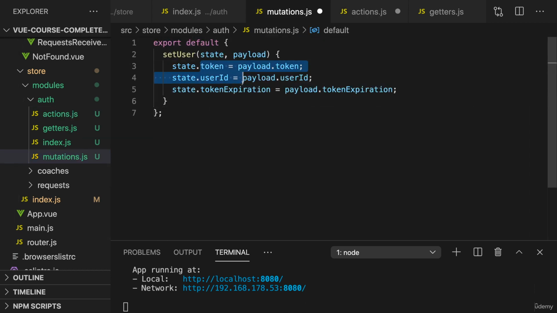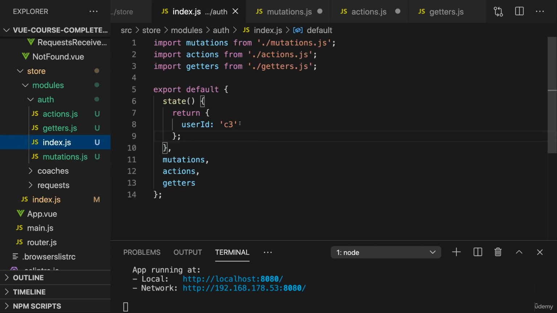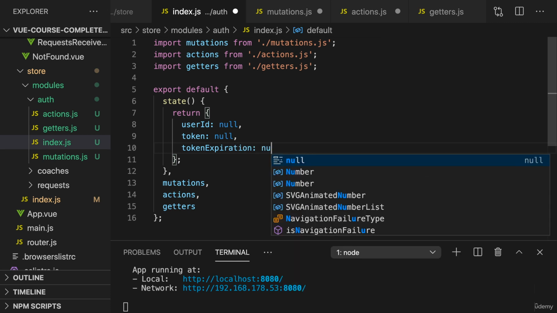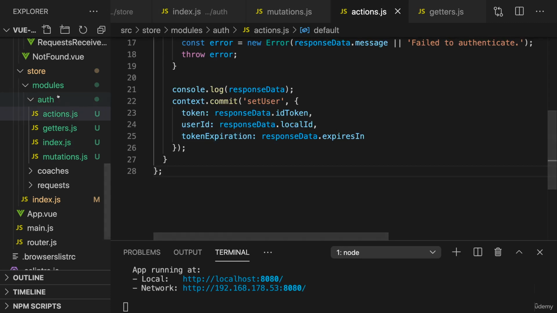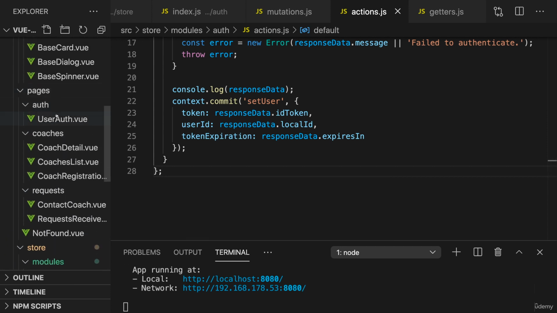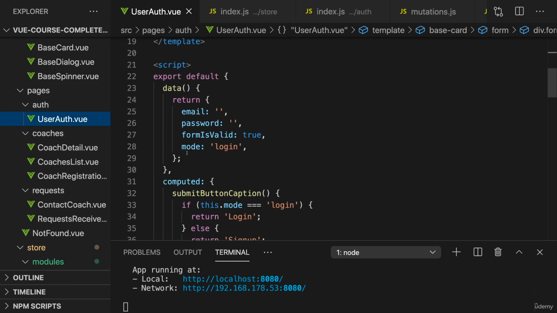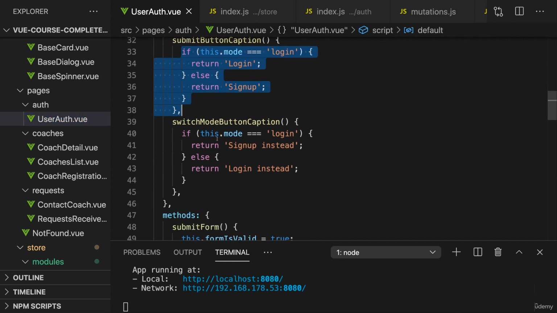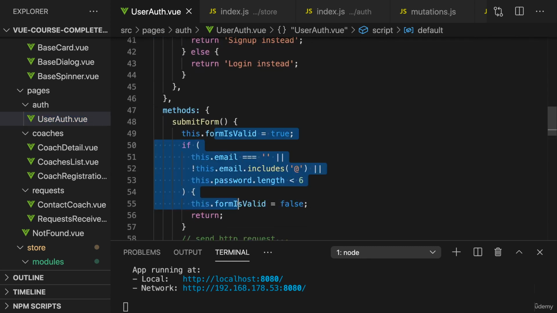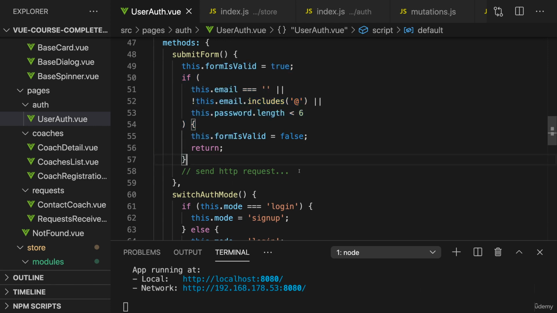Now we set these 3 fields in this mutation, and therefore in the initial state I also want to set them. Initially, let's say user ID is null, token is null, and token expiration also is null. Now with that we prepared the action and mutation. Now we can go back to the user auth page and dispatch this action when this form is submitted and we have valid input here.